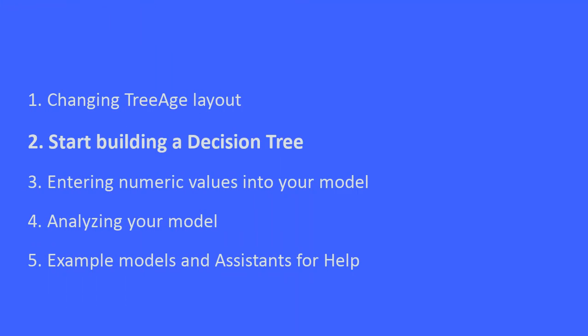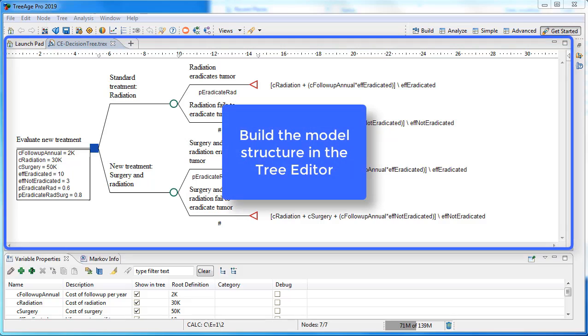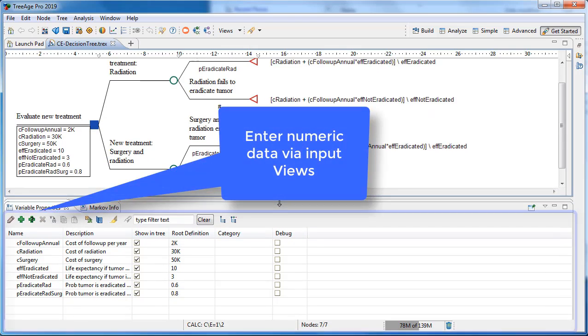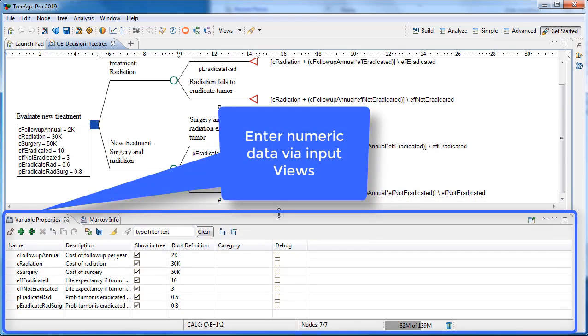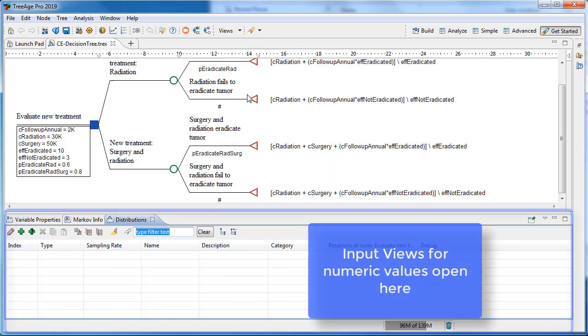Let's look at building a tree. Models are built in the tree editor in the top left pane. You can open multiple models and the analysis output will appear in this pane. Numeric data is typically entered via views in the bottom left pane, such as variable properties views. Use the views list in the toolbar to open any view that is currently closed. Additional views in this pane are used to enter other inputs like tables and distributions.